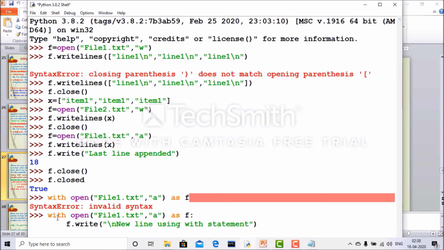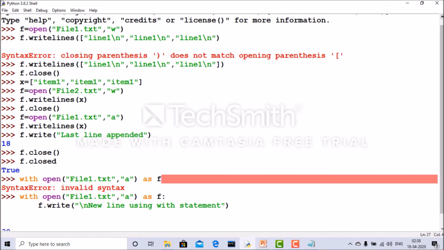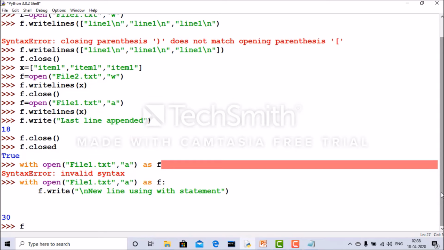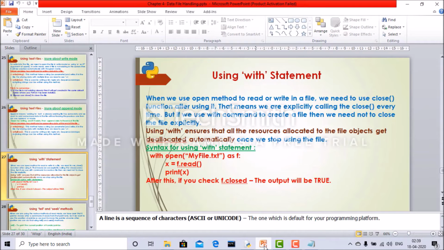And then I press enter, and that's it. I just go out. So it is showing me that 30 characters are being appended. Let me maximize it. Now if I use f.closed, you see I haven't used the close function at all, but it's showing me True. That means the moment you are out of the with block, the file will automatically get closed. So this is the advantage of using the with statement. Even if you forget, it will be taken care of automatically.